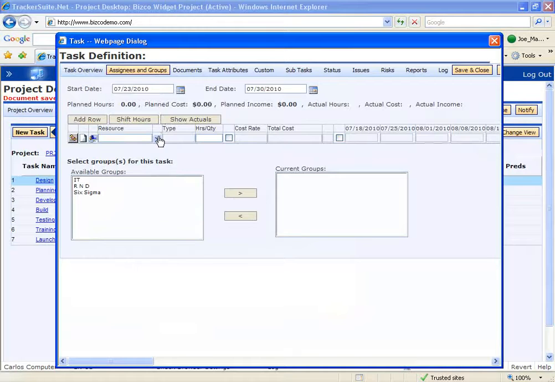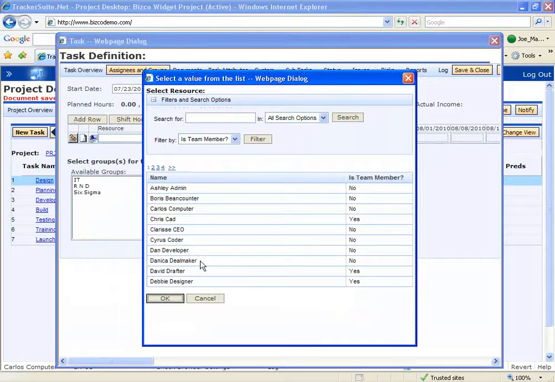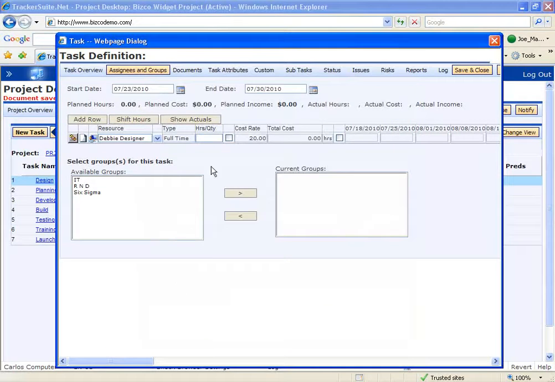We will now select an assignee for the task. As you can see, the assignee's cost rate is multiplied by the time they are assigned to the task. The cost of the task will be included as part of the planned budget for the project, which we will see in a moment.